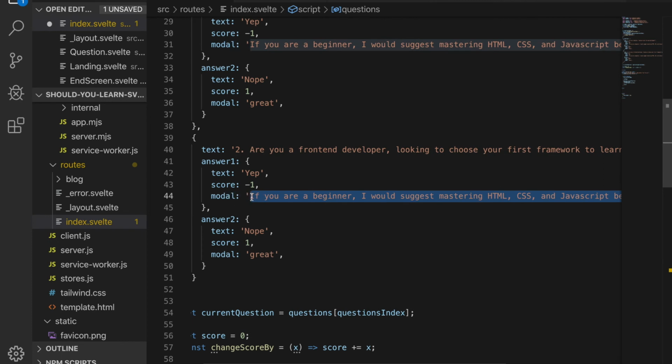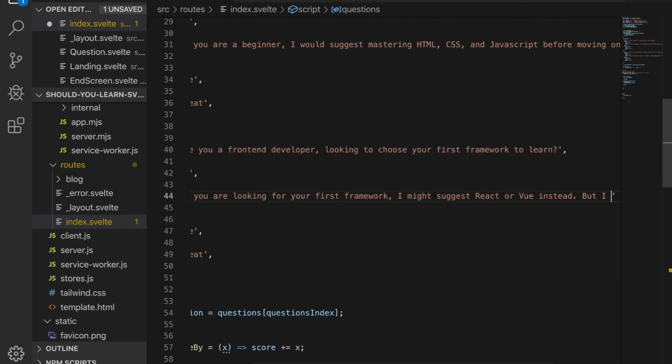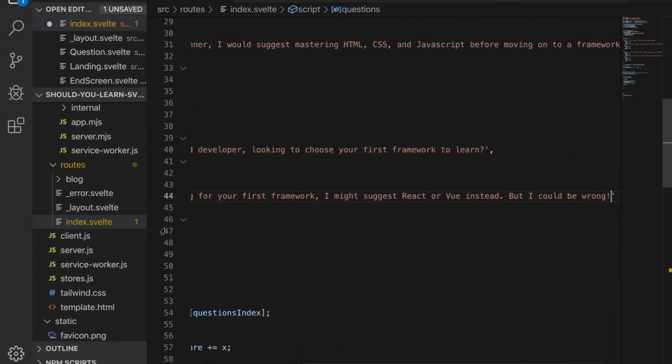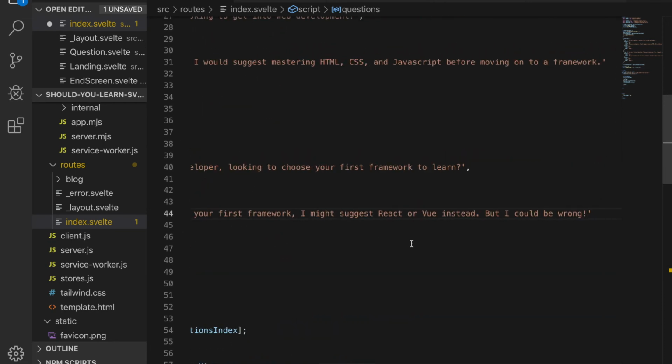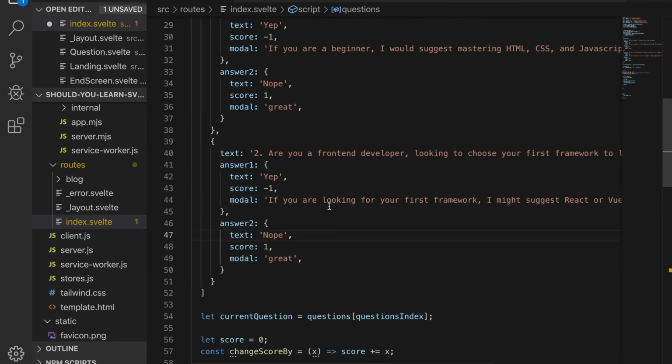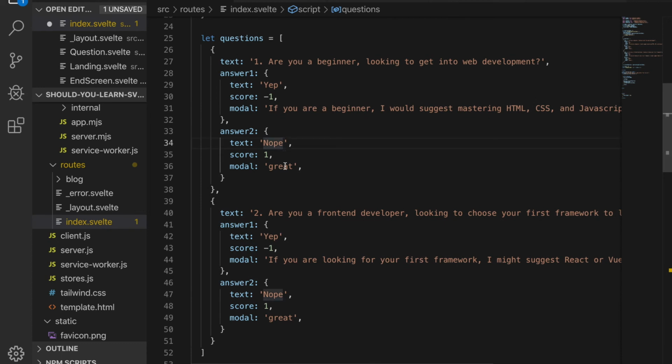If you are looking for a new framework, or if you are looking for your first framework, I might suggest React or Vue instead. But I could be wrong. Maybe Svelte is meant to be your first framework. I mean, I think it's awesome. I think it's great. You might think it's great too. Nope. Great. Learn Svelte.